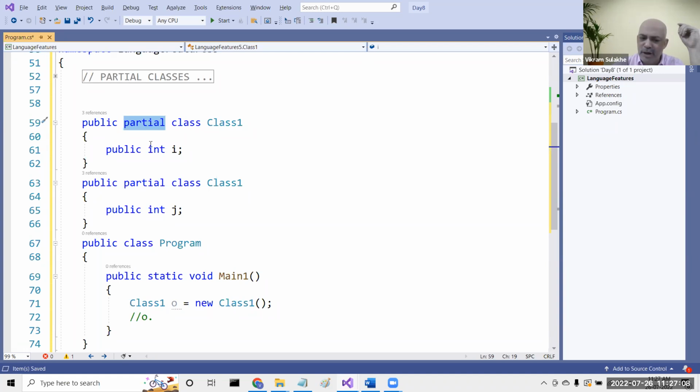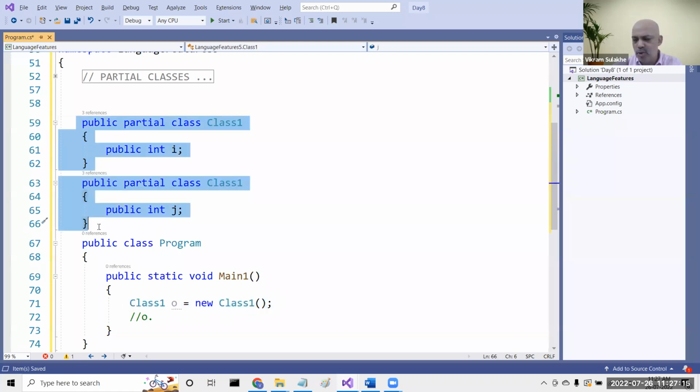So if I create an object of class 1 now, and if I said O dot, what is the compiler simply going to do? It's going to combine these classes together. And O dot would now give me what? What would I see when I say O dot? I and J. So that one class can be written in different parts, and not just 2 parts. You can have as many parts as you want. Multiple parts, 2, 3, 4, as many as you want.